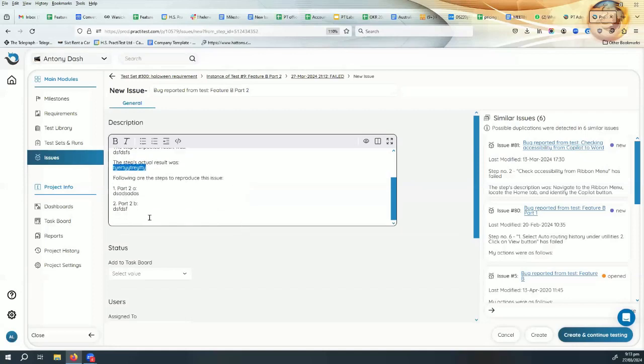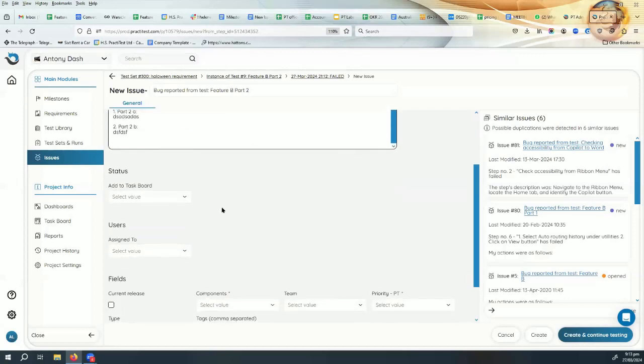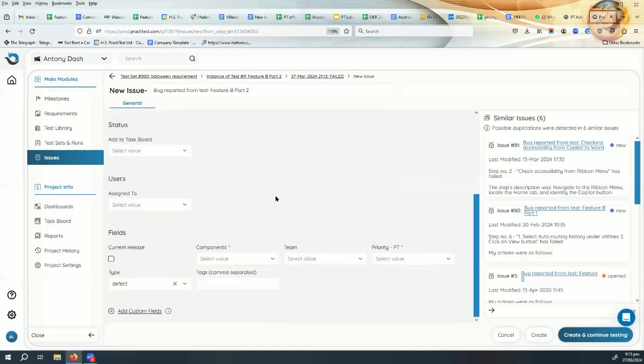Now, by default, there are some fields here which we can use. We've got the status, and we can say we want to add it to the task board, a Kanban board that we can put it on. We can choose our users, who it's assigned to. Well, I'd better assign it to me, not someone else. But you would assign it to the development team, unless you've got a more complicated method of running your issues where it might need verification. So you could assign it to the verification person who's going to approve it and put it into the flow. And then we've got some fields, and these are custom fields of mine.